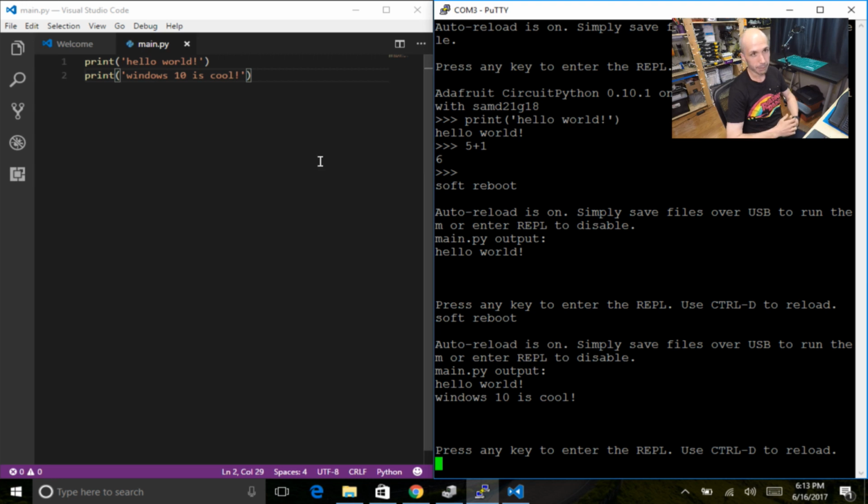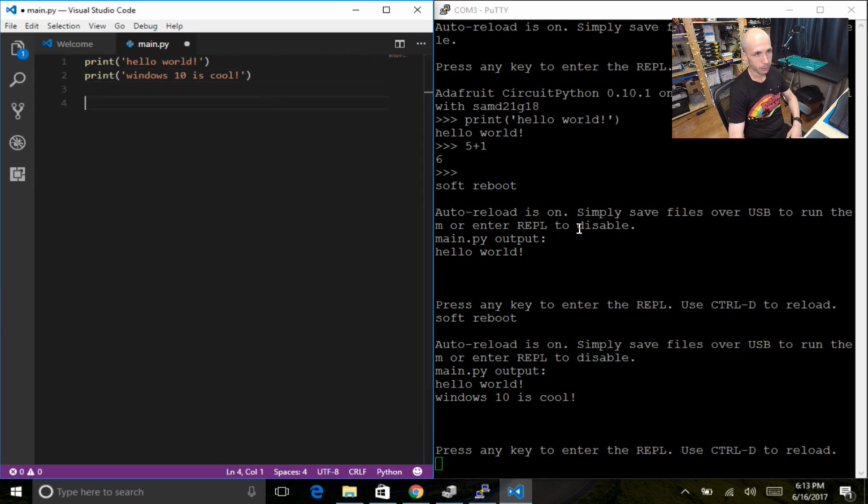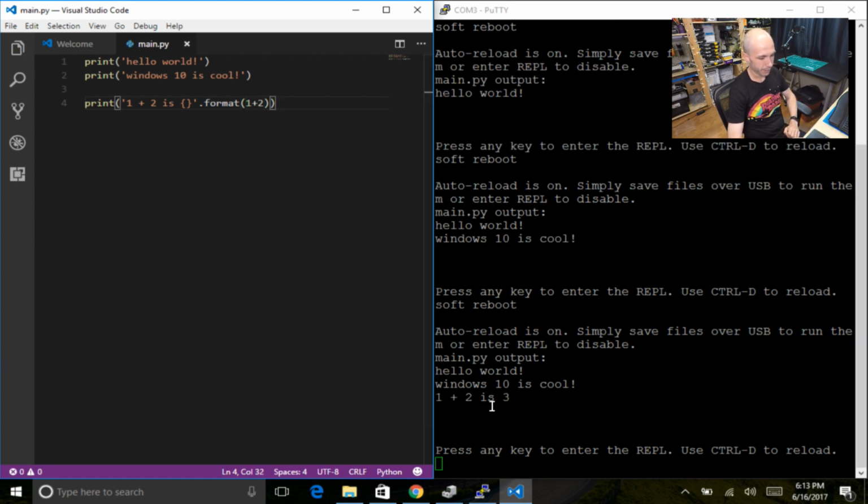So that's pretty neat. This is a really nice little Python workflow in that I can write my code on the left-hand side here, and then I can see the results on the right-hand side here. So like, let's say print, 1 plus 2 is, and then let's put in the output of that. Let's do 1 plus 2, like that. So if I save this, then we should hopefully see, hey, it just rebooted, and then there's 1 plus 2 is 3. So really cool way to run Python code.